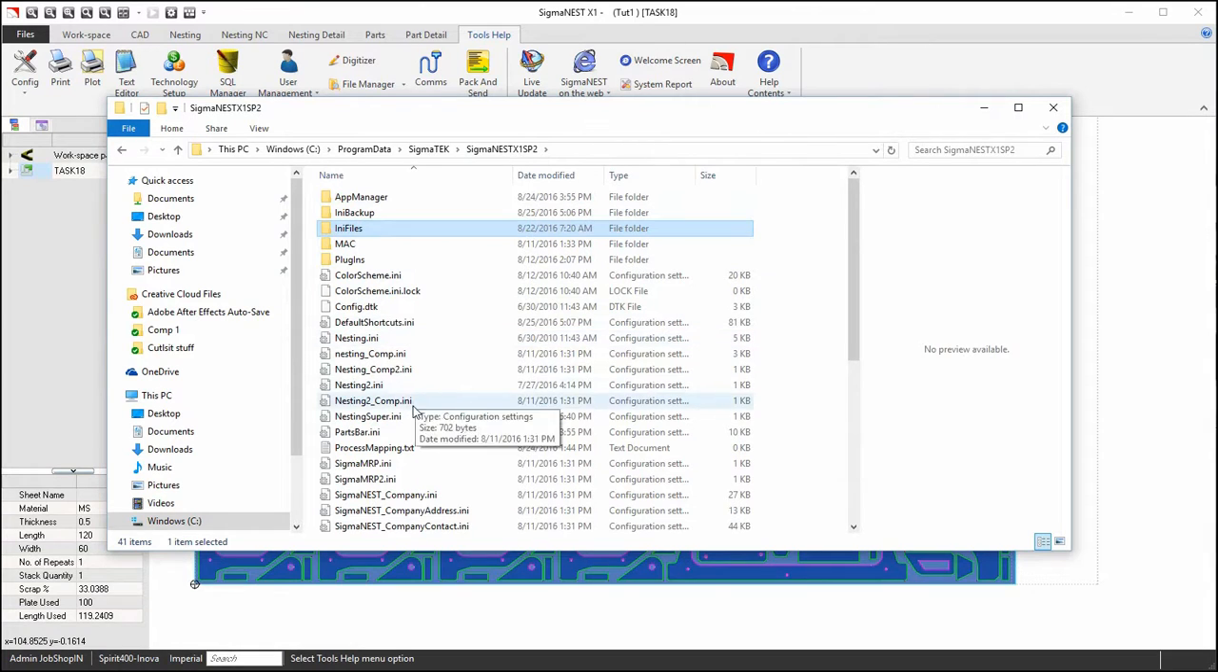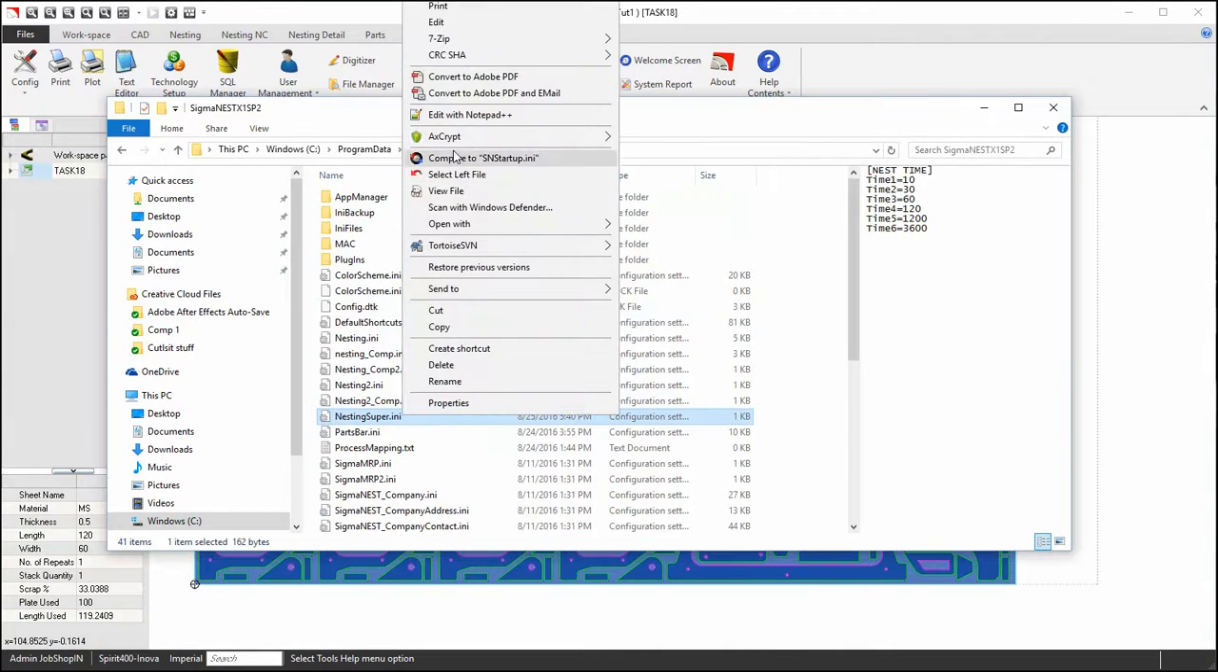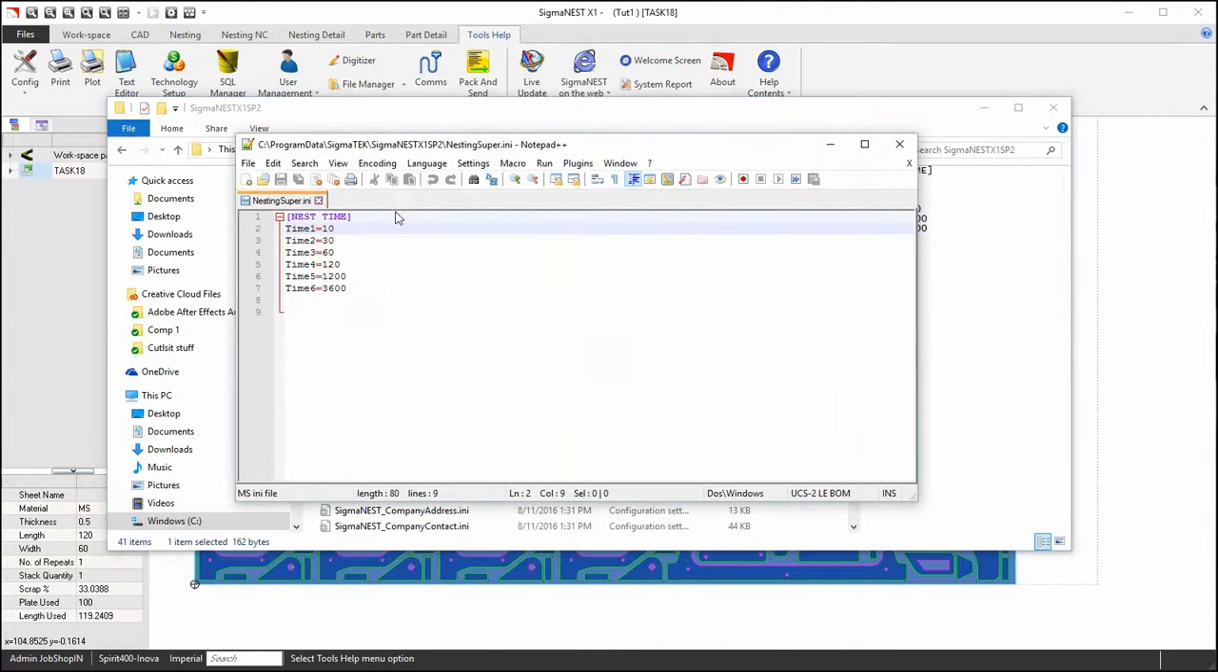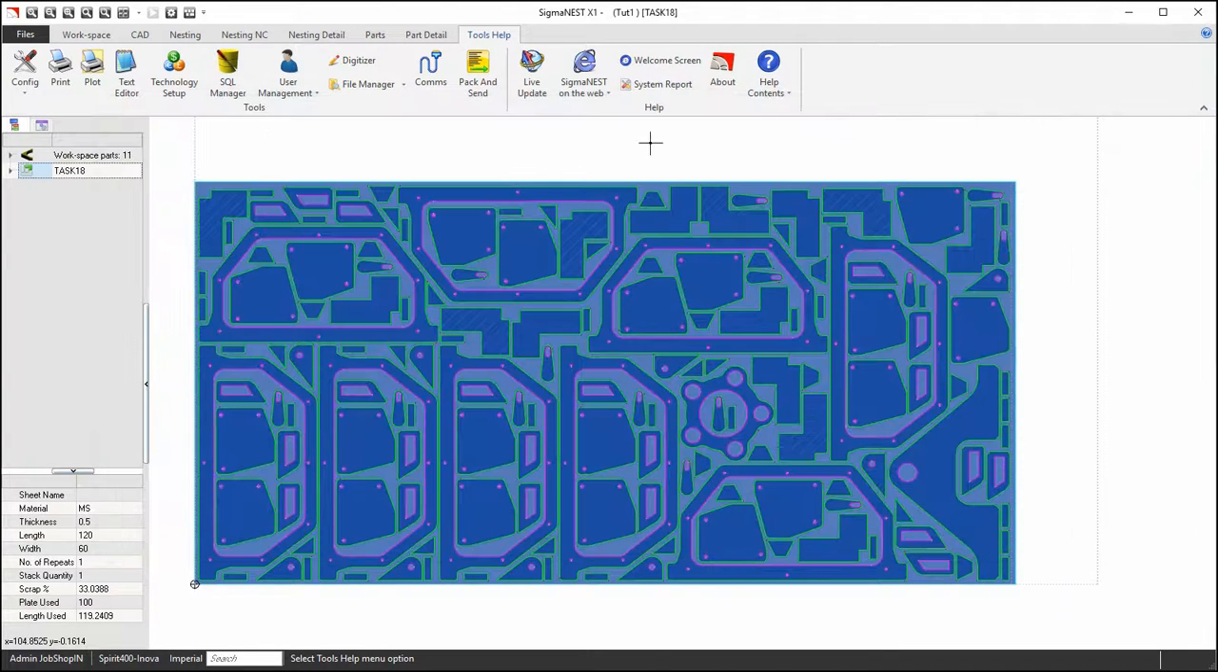Go to the main SigmaNEST level and edit the Nesting Super INI. The first setting in number of tries is set to 10 seconds. We can bump this up to 15. Save the INI to update the default intervals. Make sure you reload the config by clicking on the config dropdown and choose reload.